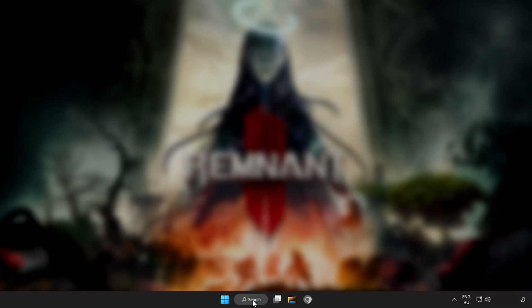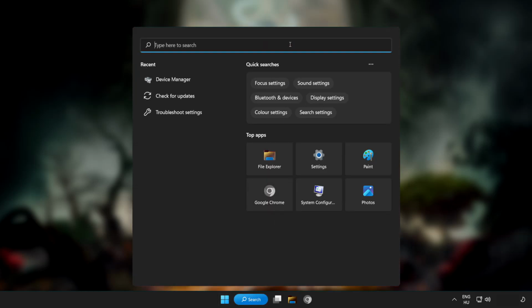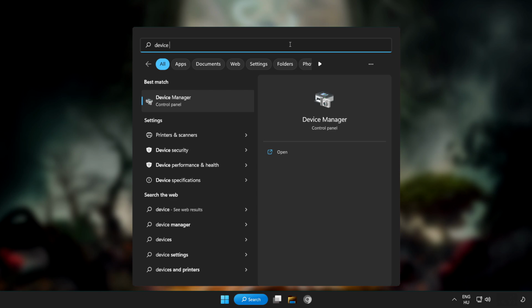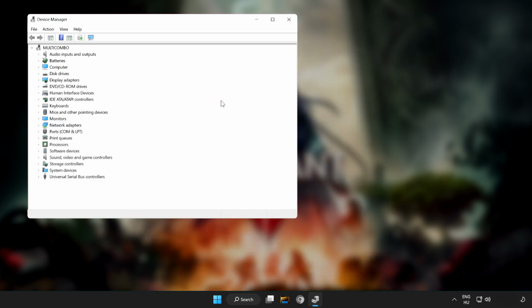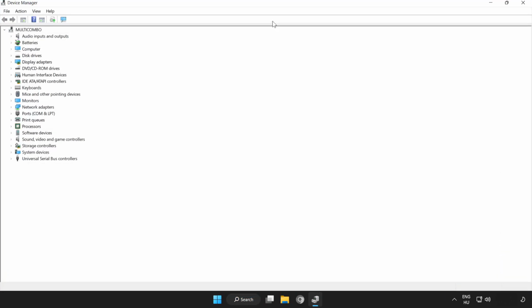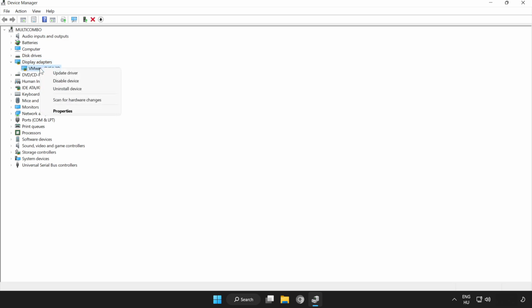Click search bar and type Device Manager. Click Device Manager. Click Display Adapters. Select your display adapter. Right-click and update driver.